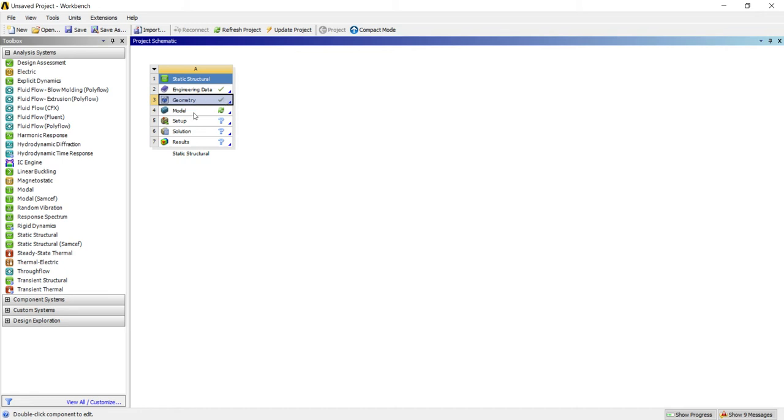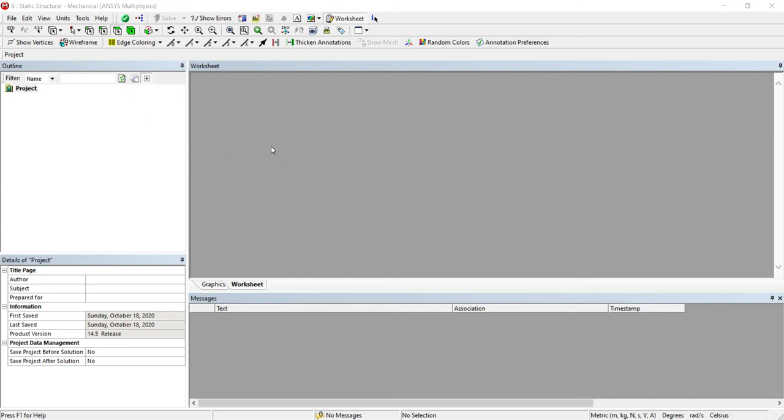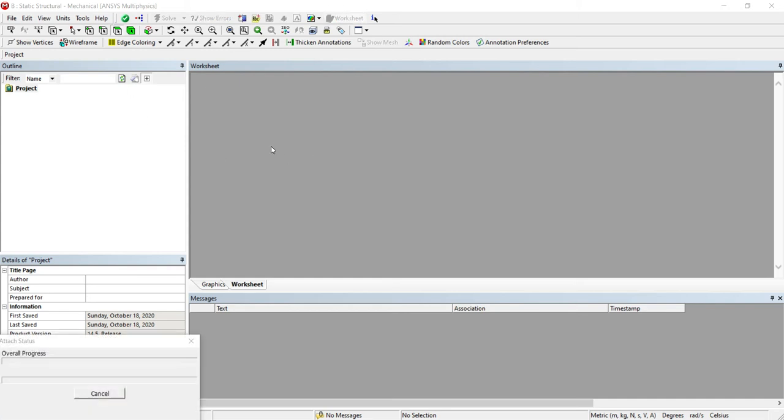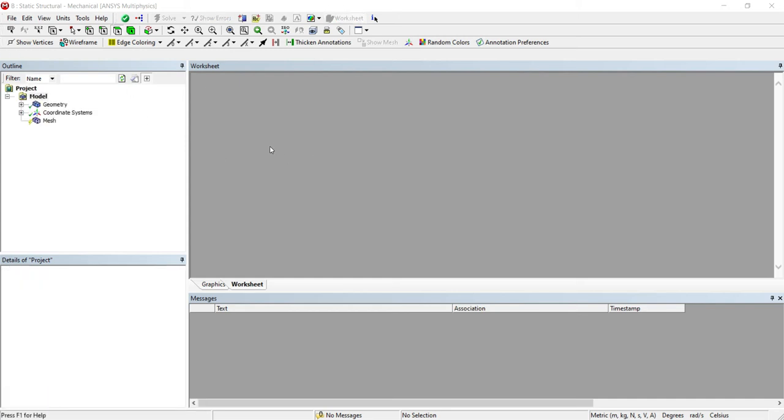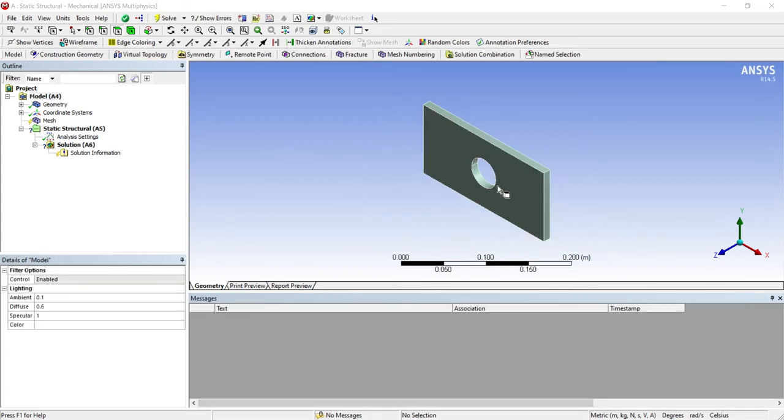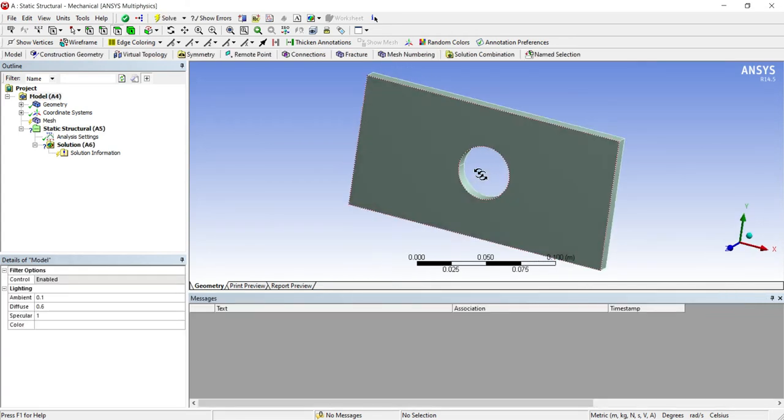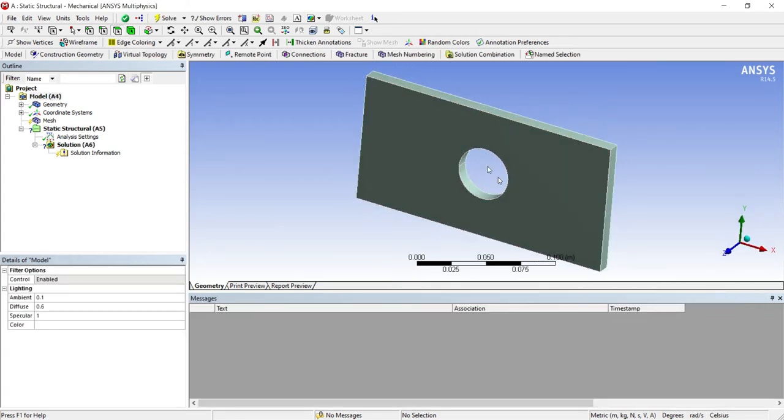Once you define the geometry, I need to deal with the model. In the model, you can modify things. You can suppress the features and you can add extra features whichever you want, and even mesh the model. So I'll just double click on it so that I can access the new window. This is the static structural mechanical multiphysics ANSYS window. Here you can deal with the model. So this is the rectangular plate with hole.